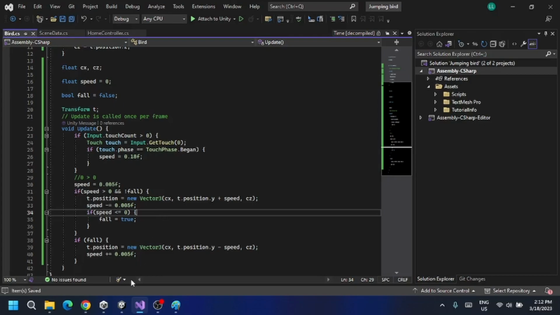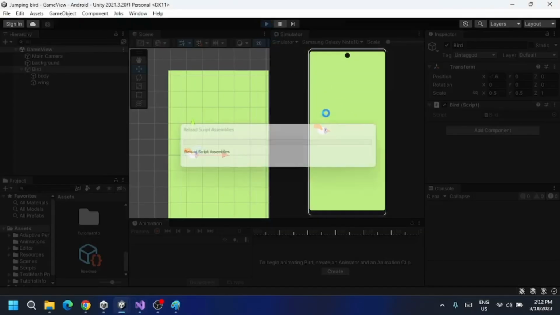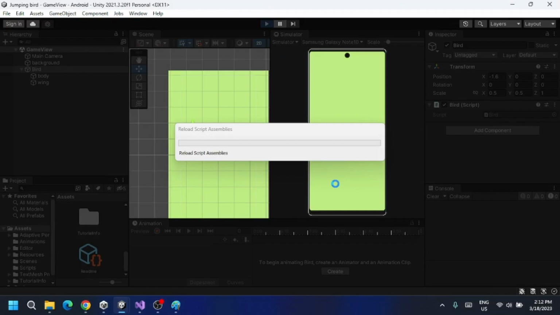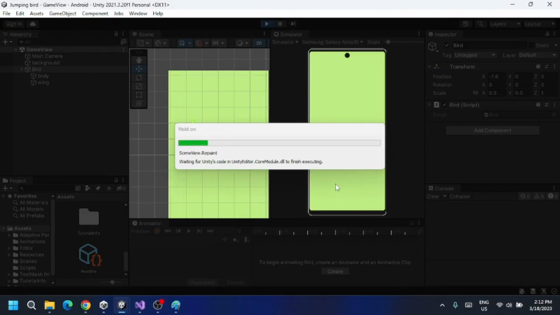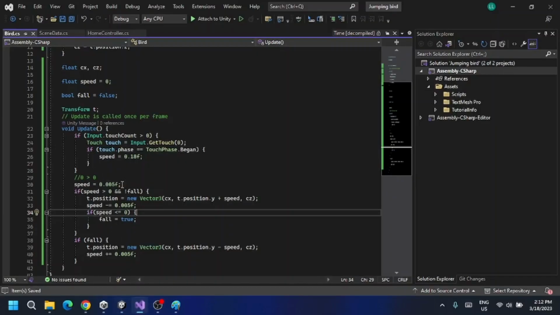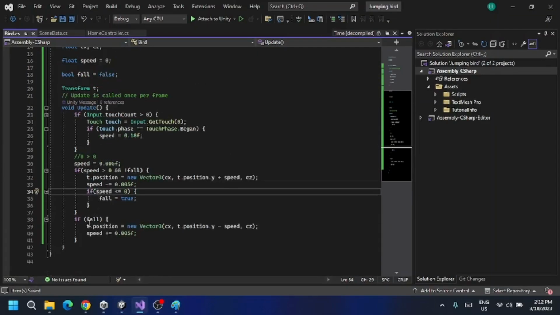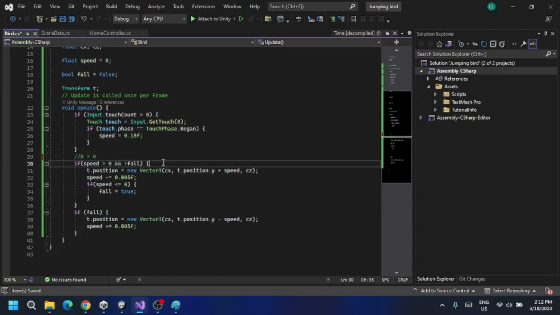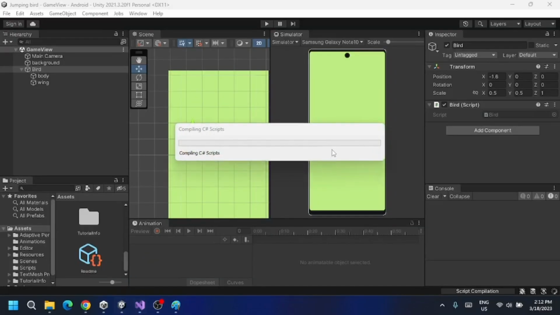Okay, now let's see our development. Alright, it is falling, but not as I expected. Let's see. Okay, I have set my speed value. I'm gonna remove this. Let's run this again.